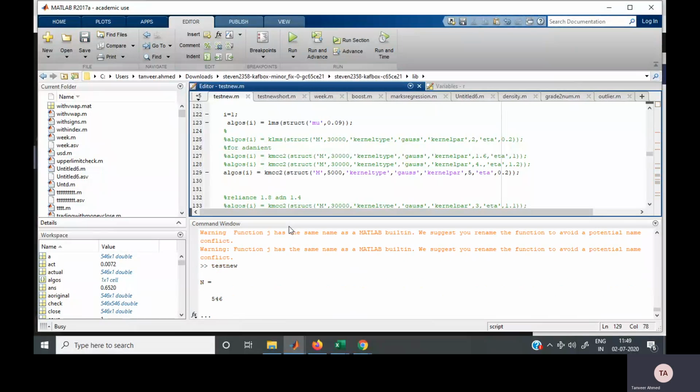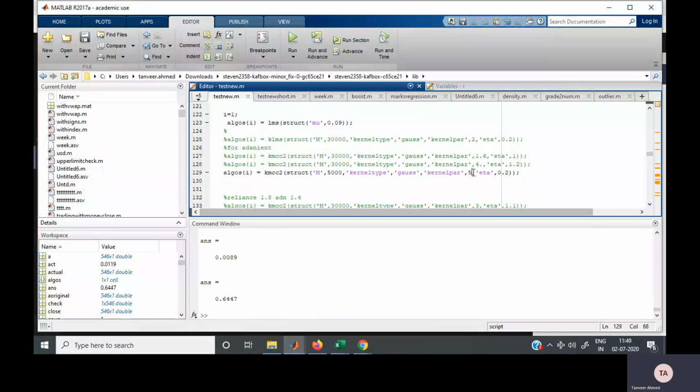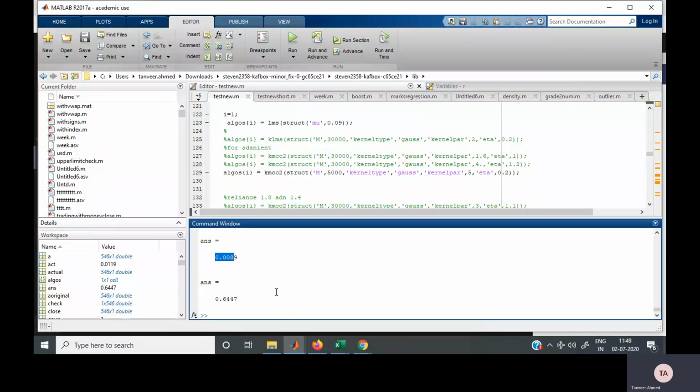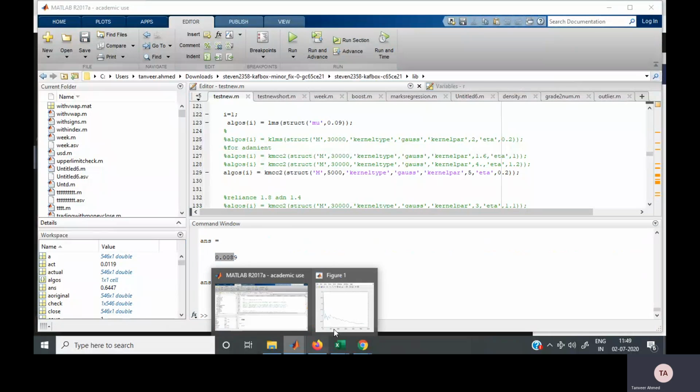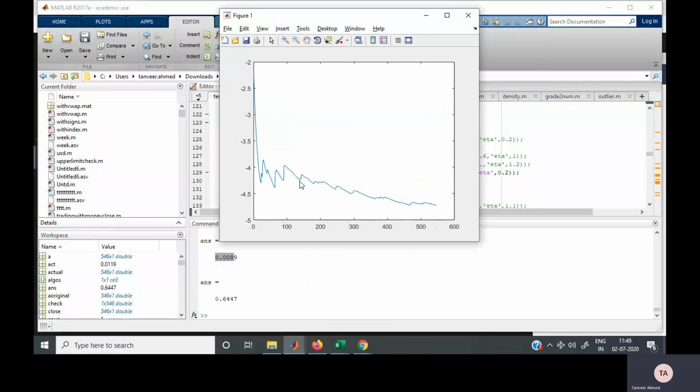Let's try 0.2. Okay, and let's try to change this kernel width. Let's see what happens. So the error, 0.0089. Let's see if we can beat that. I think that's about it. 0.0089 is the lowest amount of error that we can get. Let's see the graph, if there's any change. Okay, yeah, it's going down.